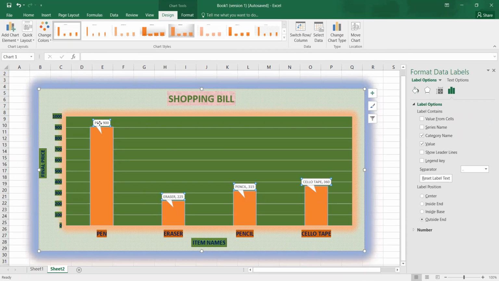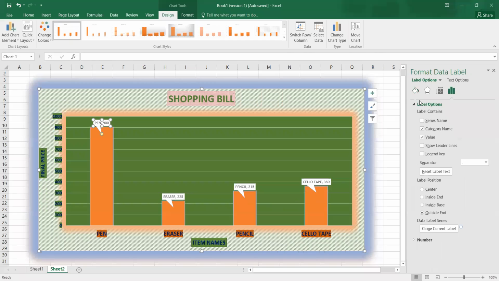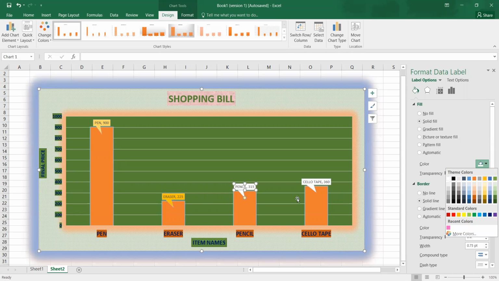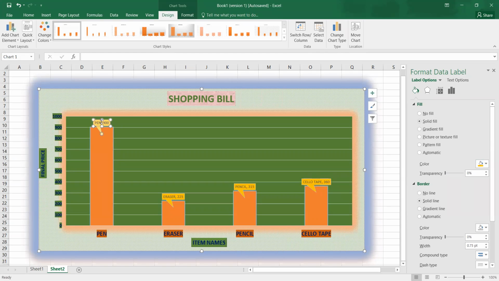Clear? So once again you can format this also. Same way, under the format data label, fill options are there. So you can set the solid fills for that. So I have taken the colors now. And you can also increase the size.